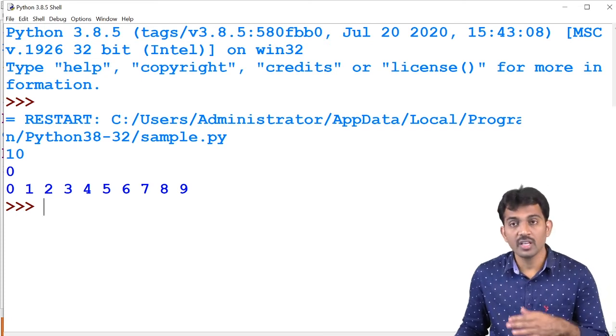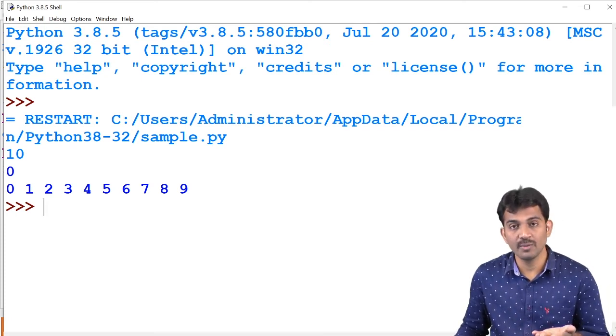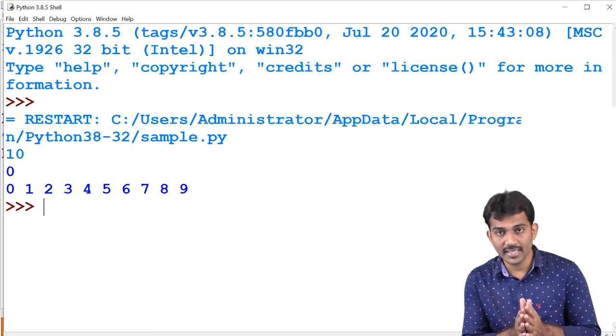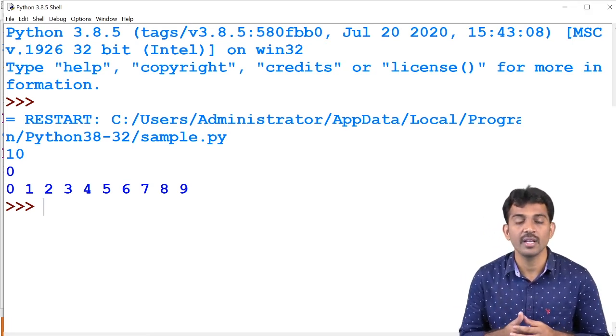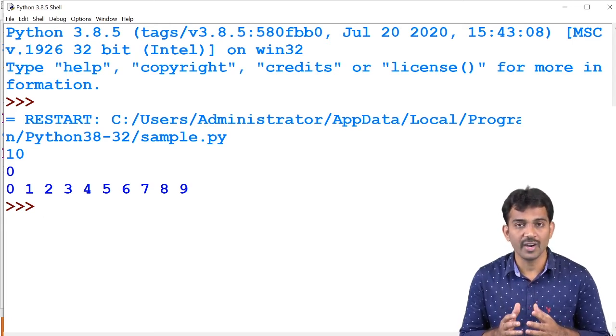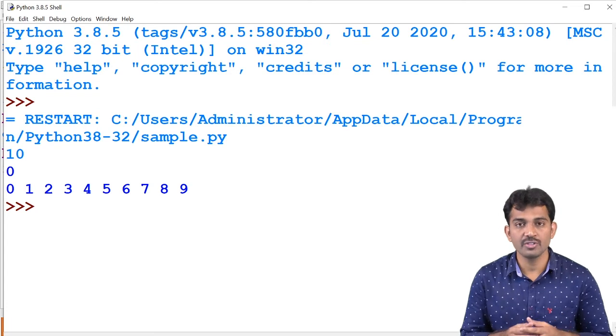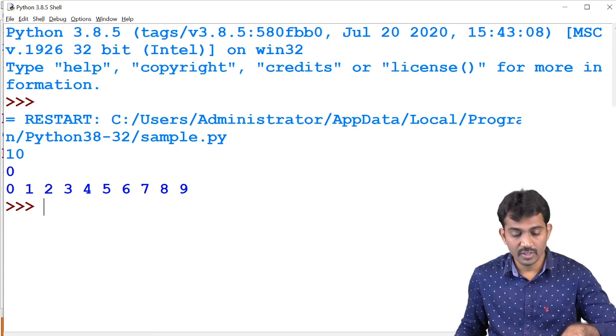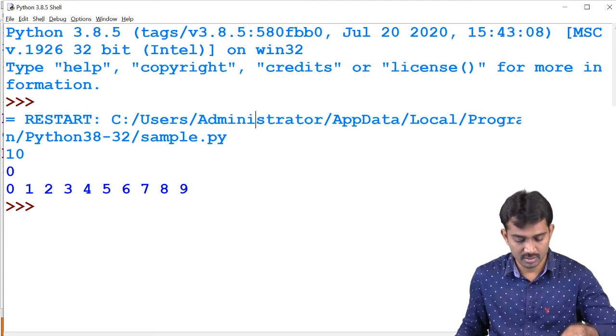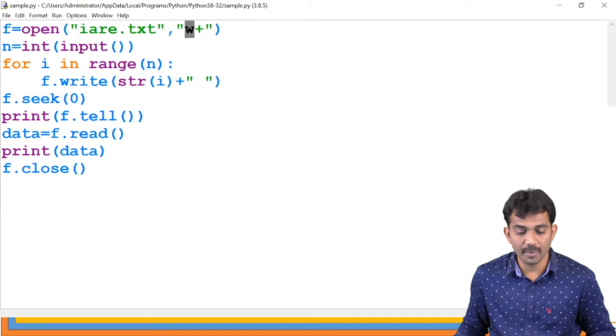So even earlier, if you open in the read mode, what happened? It is going to clear the data up to that particular part. Means it is going to overwrite. Finally, it is going to overwrite. But if you want to create a new file, then you should use W plus mode. If you want to add data, for better understanding, I'm going to use A plus mode.